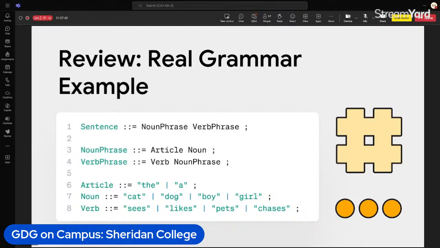So now I need to, using the grammar, construct a noun phrase. Okay, well, what does a noun phrase have? Well, it needs an article and a noun. Great. Is my next token an article? If it is, then we can keep constructing the sentence. If it's not, then I can say there's an error there, right?